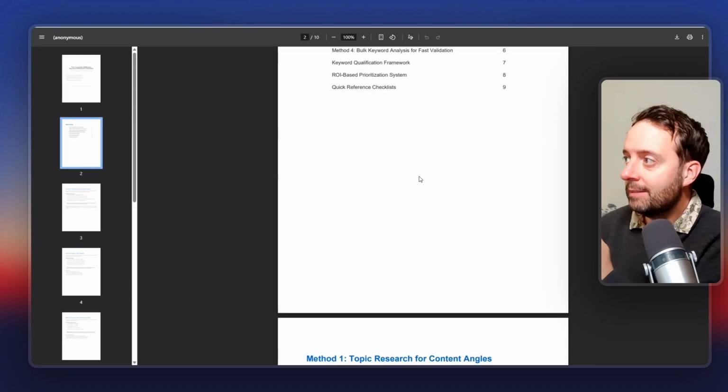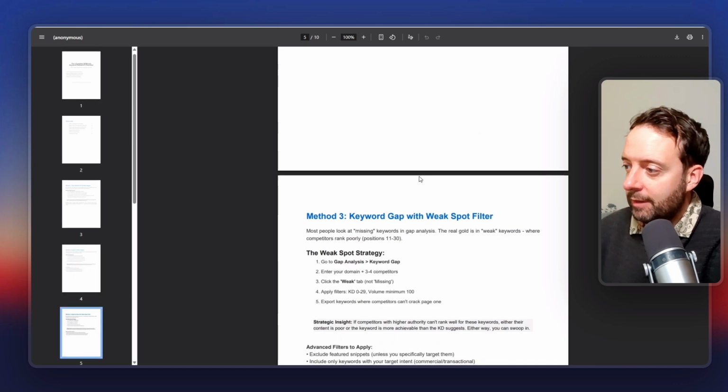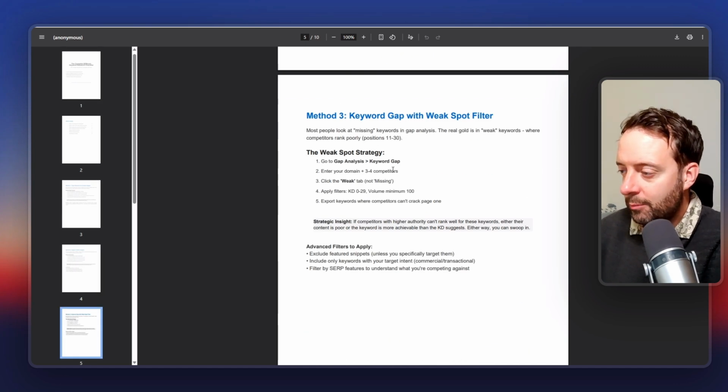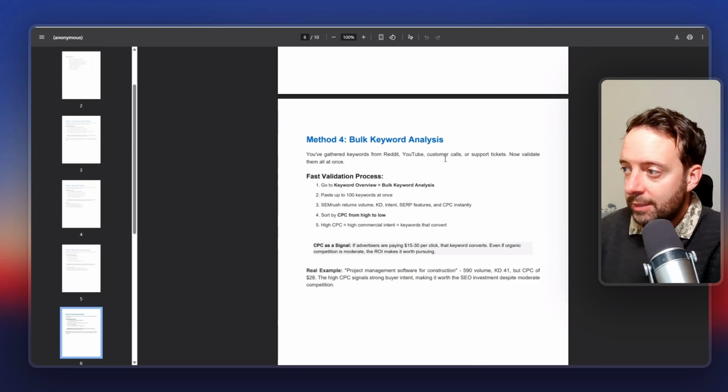Okay, so I put all these methods into a PDF that you can find down below. So you can see here, if you want to know more about this strategy, there's also the next method, which is bulk keyword analysis.